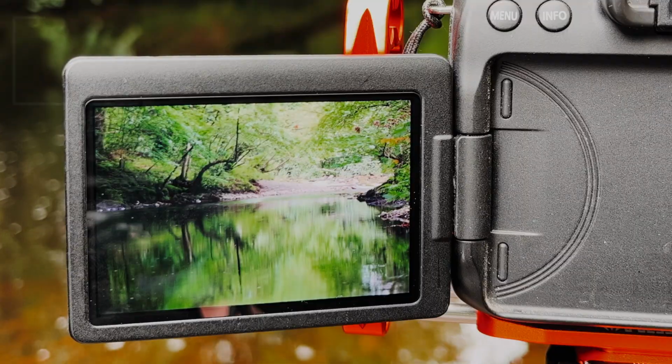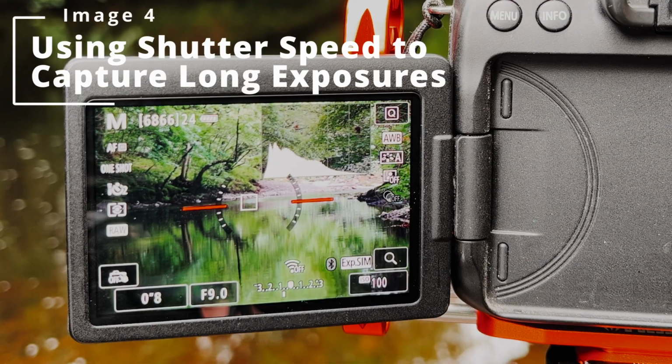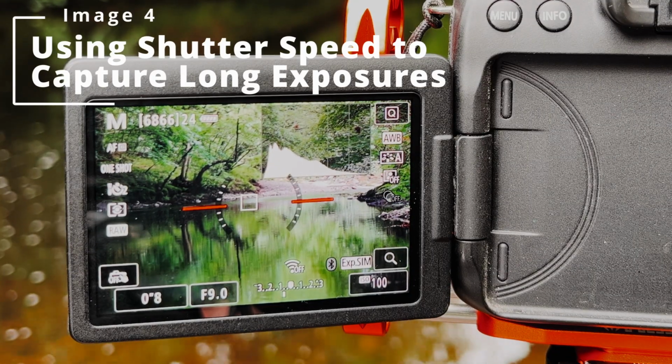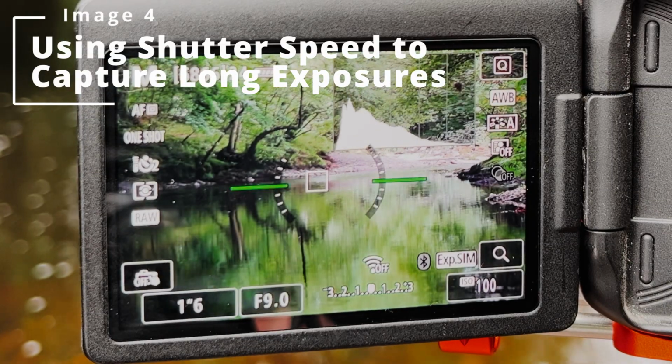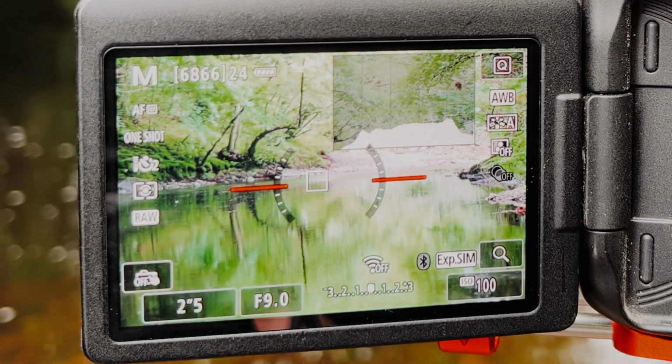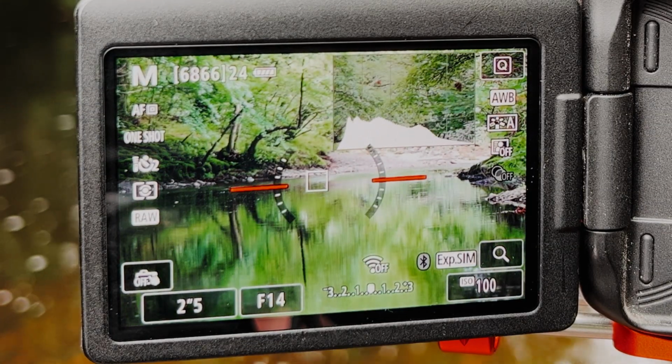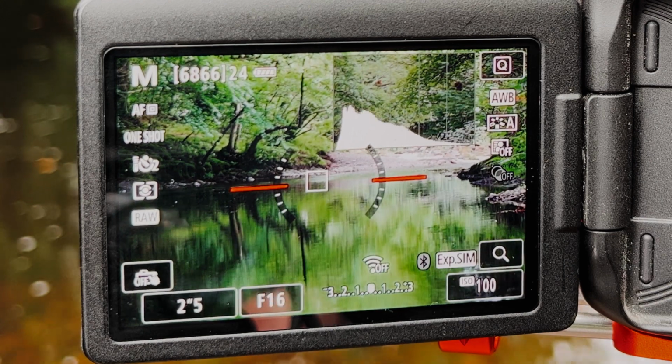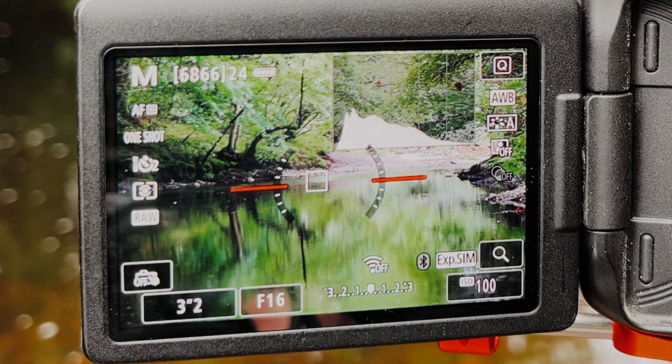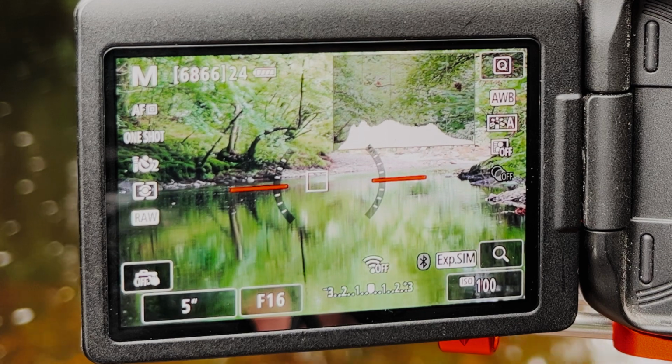Now we can start to get really creative here. So what I'm going to do is set my shutter speed. I want a long shutter speed to really smooth that out. You can see that I've pushed it to 2.5 seconds. I might even push it a little bit further. I'm going to go to 5 seconds, I think.